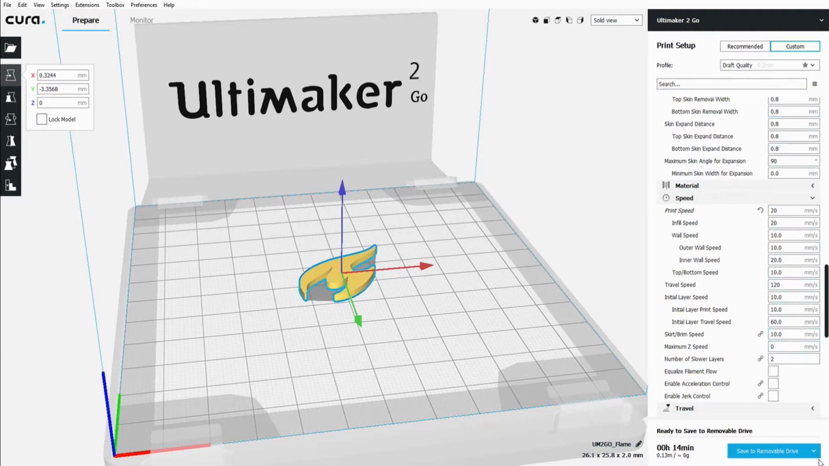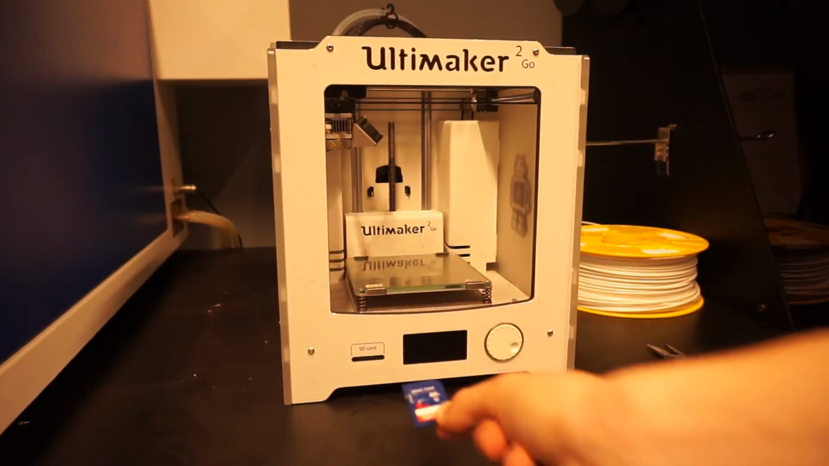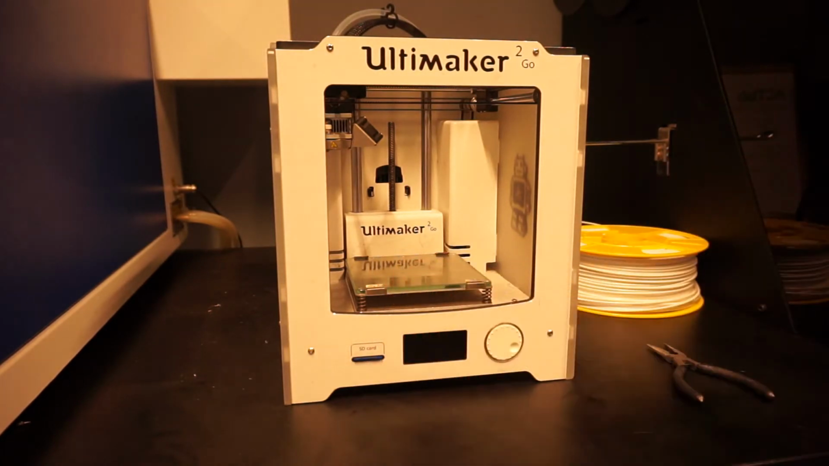If you're happy with the position of your object and the settings, you can save everything to the SD card in the Ultimaker. If you don't have an SD card reader yourself, you can get one at Meeting Point. If the file is correctly saved on the SD card, you can insert the SD card. The slot is on the front of the printer.